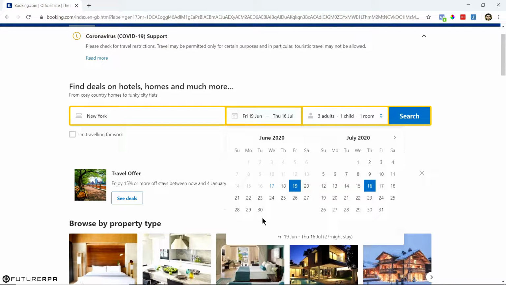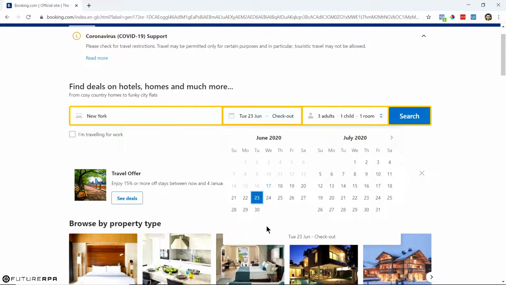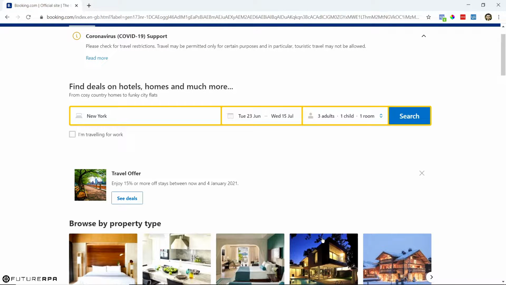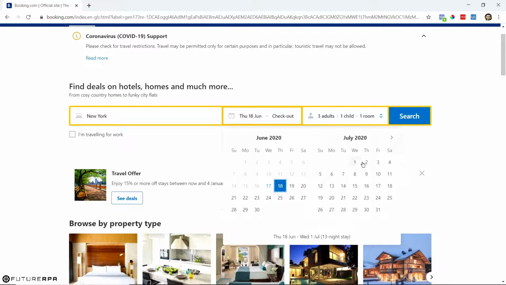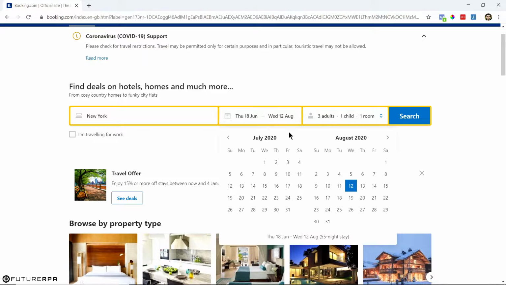So let's just give this a test. Let's say we take June 23rd and July 15th. All right, so it looks like it closes that box as soon as the second date is selected. All right, so let's try again. Let's go 18 to August 12th. Cool. All right, so that seems pretty user-friendly. So let me see what happens.